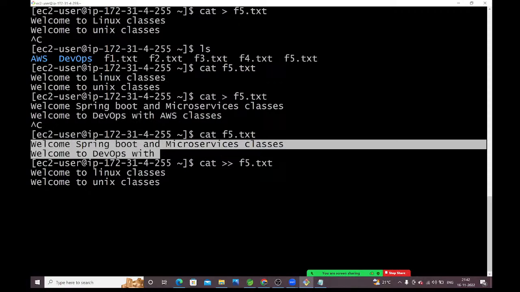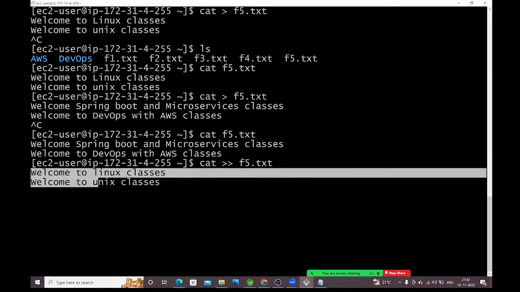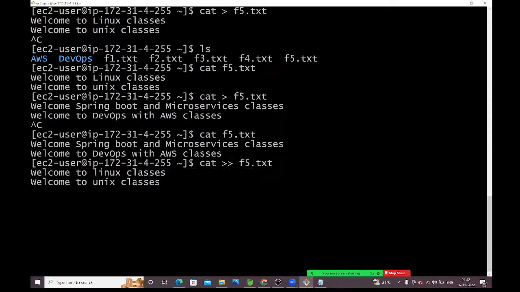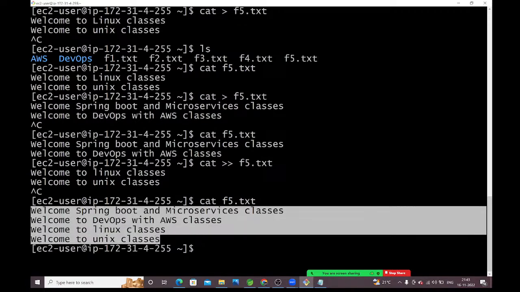Welcome to Spring Boot and microservices classes, welcome to DevOps with AWS classes, and these two also you will get. We are appending the data, guys. Append the data, Control C. Now check the data, cat f5.txt. See guys, all four lines came or not?